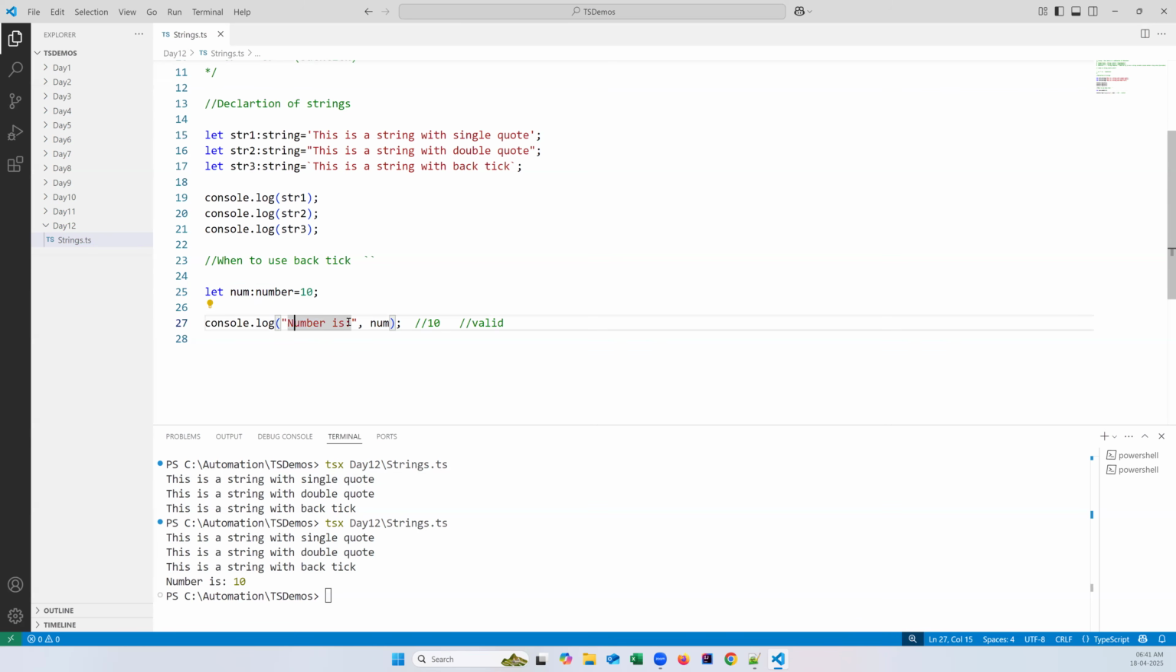So the number is this number I will pass inside the double quotation itself. So then how is it possible? Let's say if I just print like this, number is num. Instead of keeping that outside, I'm just making it inside. Is it valid or not? It is not valid.